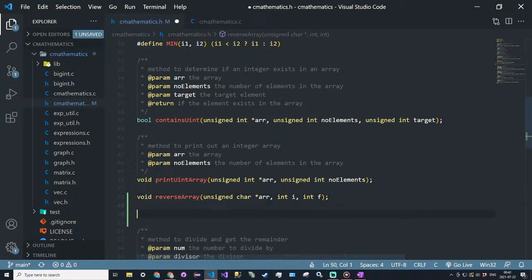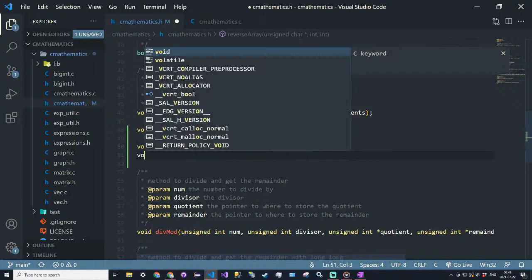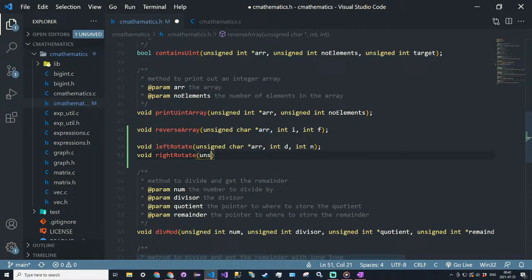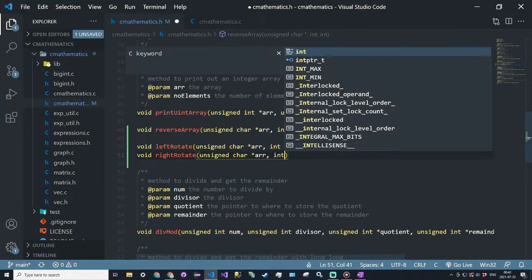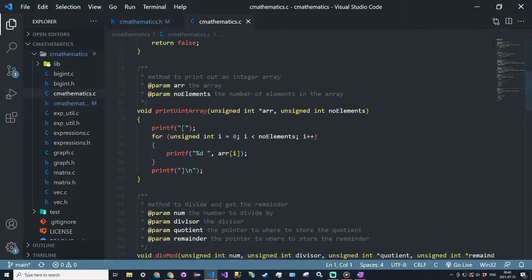Then we're going to have two rotation methods: void left rotate, which takes an unsigned char pointer array, an integer d, and the length n, and shifts the array left by d positions. And then we're also going to have void right rotate, with an unsigned char pointer array, integer d, and length integer n, for right rotation by d positions. Alright, so now in cmathematics.c we can copy and paste these signatures over.